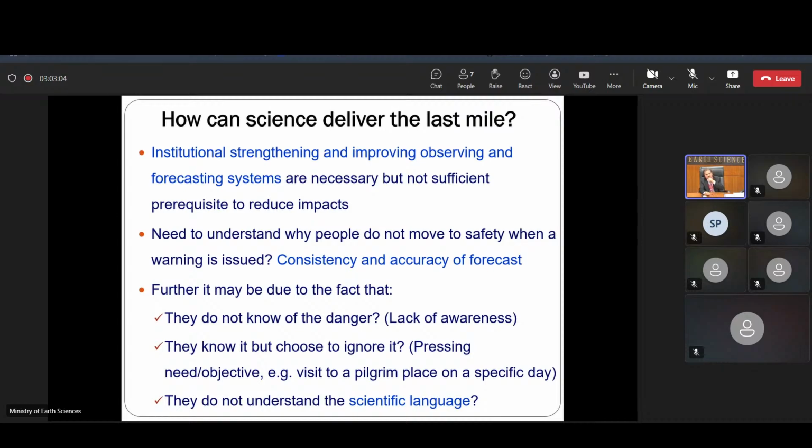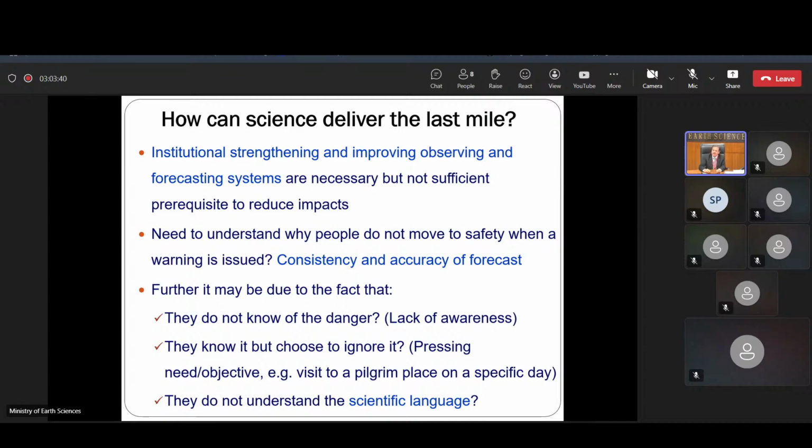We need to understand why people do not move to safety when a warning is issued. Maybe there is a lack of consistency. You issue one forecast in the morning, in the afternoon you change it, again at night you change it, and next morning you come back to the original forecast. This lack of consistency will not give people confidence to follow your warning. So as a forecaster, you should be consistent. Take a judicious decision. Do not change the forecast very frequently. And when you change the forecast, please explain: for this reason, we are changing the forecast. Otherwise, people will not believe.